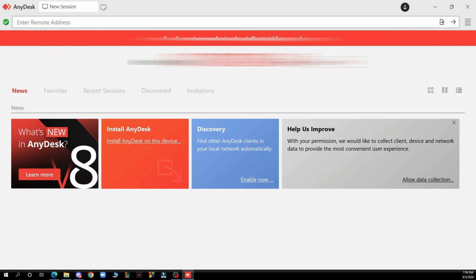Today I'll be showing you how to set a password in AnyDesk. So the first thing that you of course need to do is go to www.anydesk.com and download the official application. This is a free license for non-professional use.